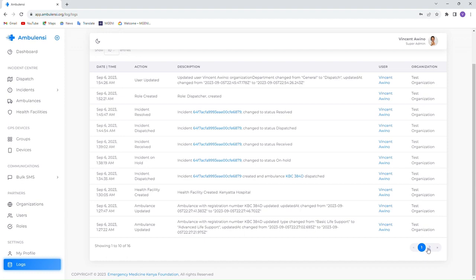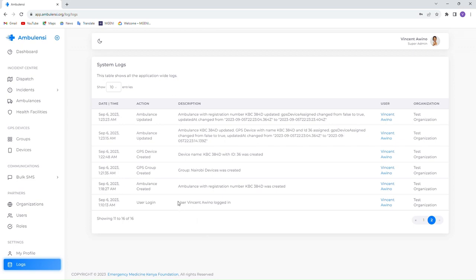So for example, the moment I logged into Ambulensi, already it picked that I logged in at that particular date and time. I created an ambulance, it logs it, the action was ambulance created with that number plate. I'm the one who did that. I created a group called Nairobi Devices. I assigned a device to an ambulance. I edited an ambulance. It captures what information I edited on that ambulance.